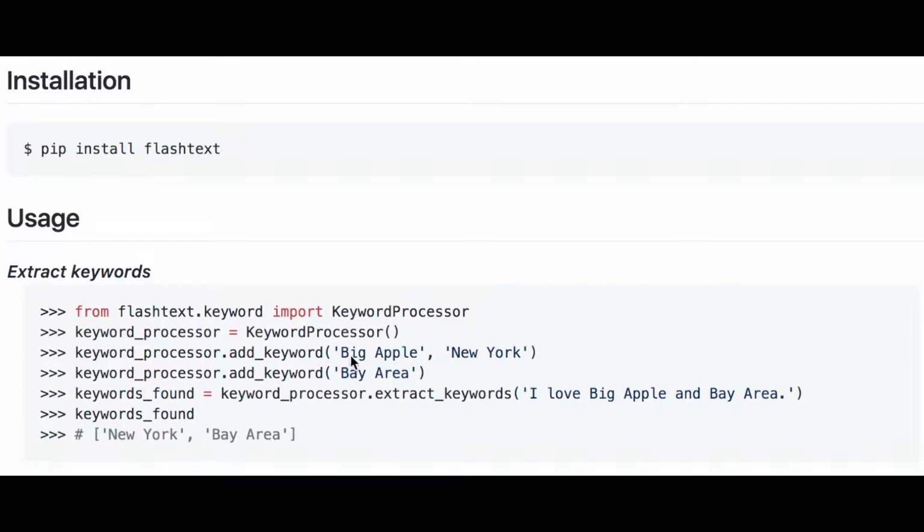Also notice that it is not exactly extracting Big Apple, it's extracting New York, even though the sentence says Big Apple. So I've added a feature where if some spelling is a synonym and you want to extract a standardized name for it, you can do that. If you don't have a standardized name or the name is already standardized and you want to extract that, you can just do exactly that also. So from here, Bay Area is extracted exactly as Bay Area because I didn't give a standardized name for it.